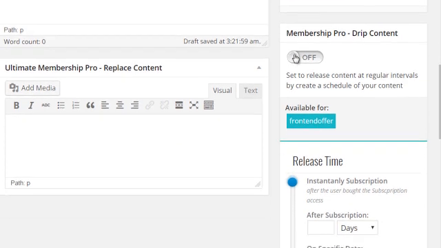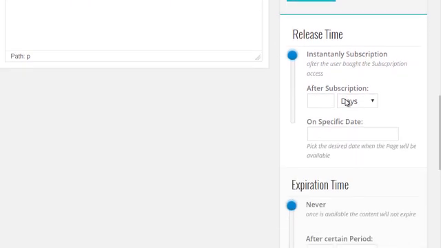And next, you can also drip feed. You can set to release content at a regular interval by creating a schedule of your content. So like I said earlier, on the blueprint, if we had, let's say, for example, 50 videos, and we wanted to give 5 different weeks, 10 different videos each week, we could select it on, and we can say this goes for 0 days because they purchased it immediately. But if I only wanted to show this, say, 7 days after they have actually subscribed, I can do that.